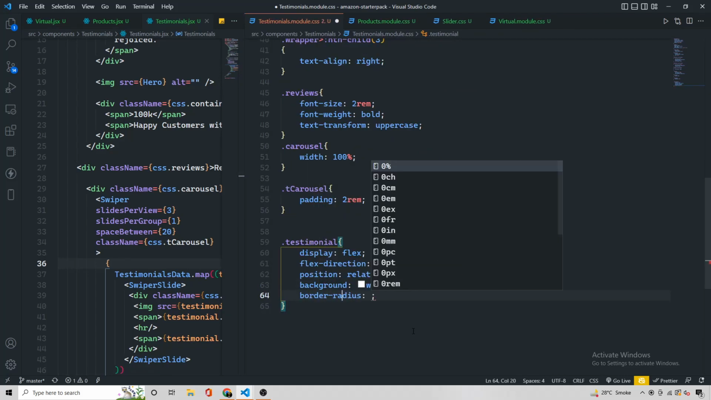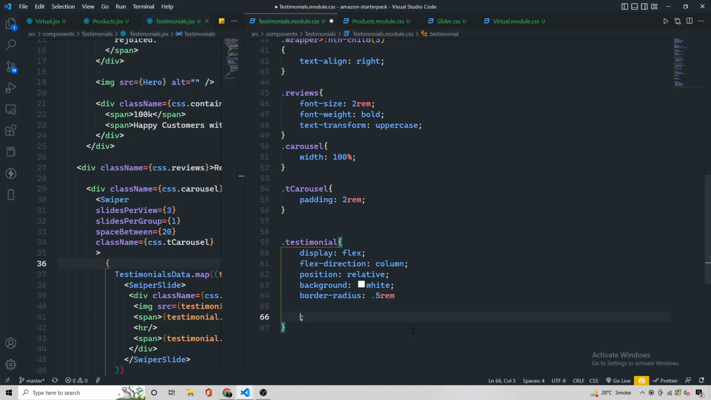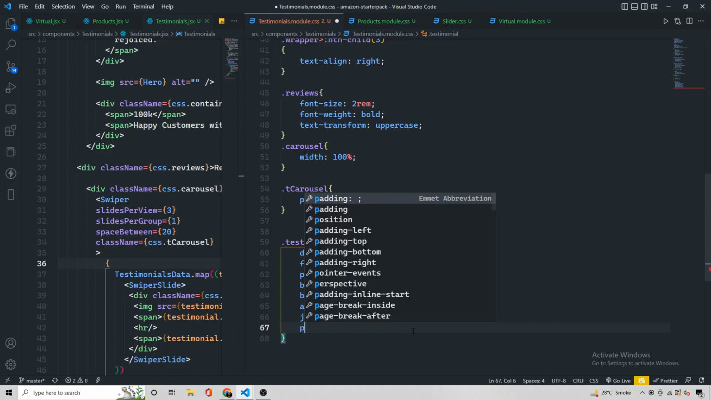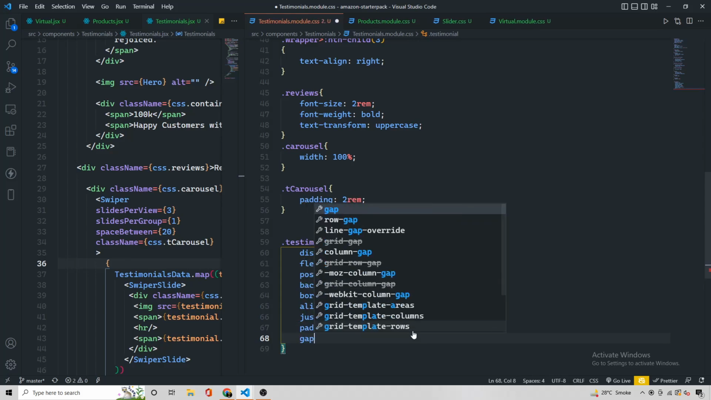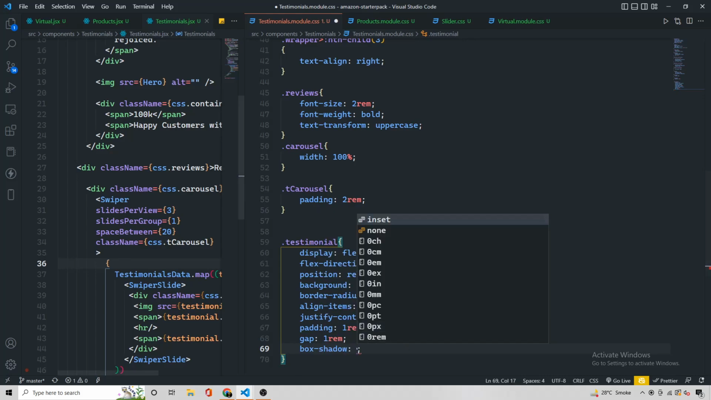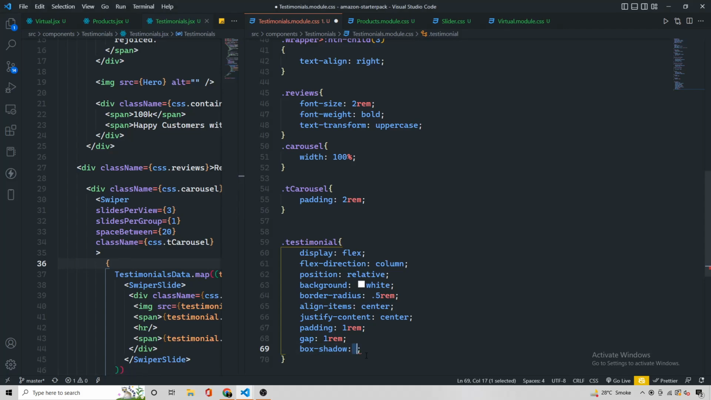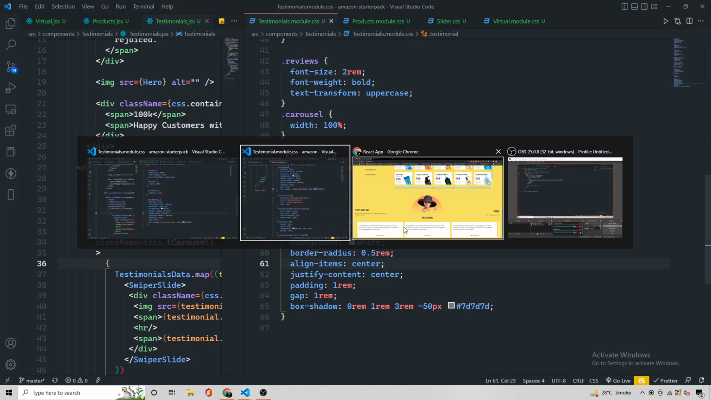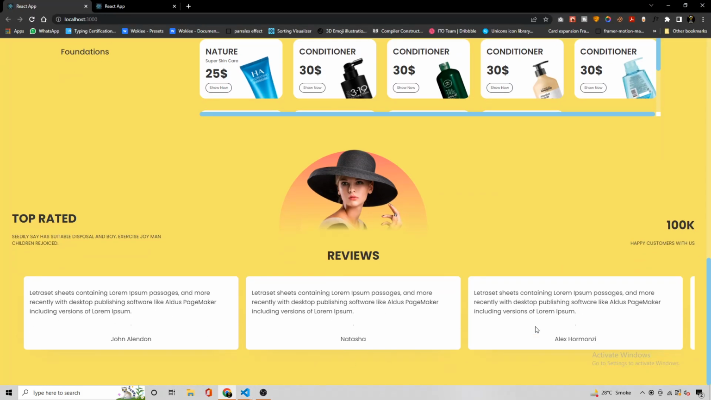Border radius of 0.5 rem. Align items center, justify content center, padding 1 rem, gap of 1 rem, and box shadow. For the box shadow, I am just copy and pasting a value. You can also do this by stopping this video for a while, and yeah, like this one. Save this one, and here I have all of these things.